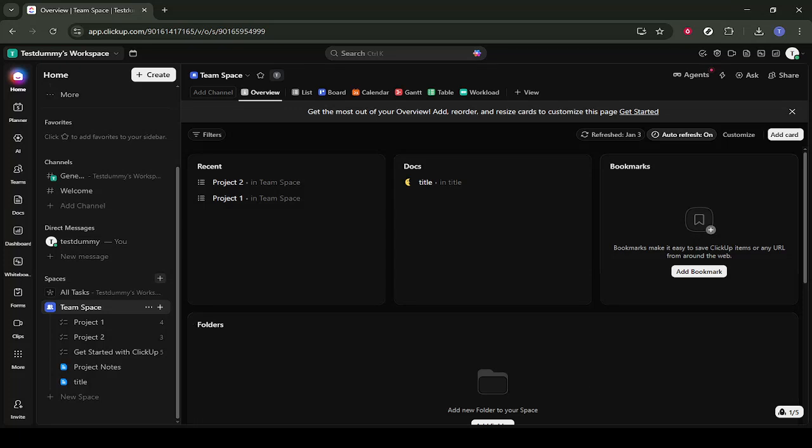In today's video, I'm going to teach you how to create a content calendar in ClickUp. To get started, open ClickUp and head over to your main team space overview. This is usually where you see all of your key spaces, lists, and projects.